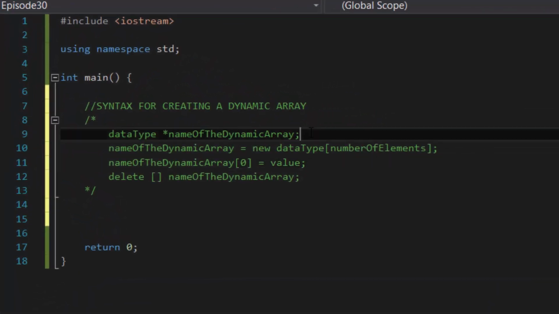To create a dynamic array, you first have to create a pointer variable. The name of your pointer variable will end up becoming the name of the dynamic array, so make sure your name is what you want your dynamic array to be. As we learned, a pointer variable starts off with a data type, followed by the asterisk, followed by the name of the pointer variable. In this case, it will become the name of the dynamic array.